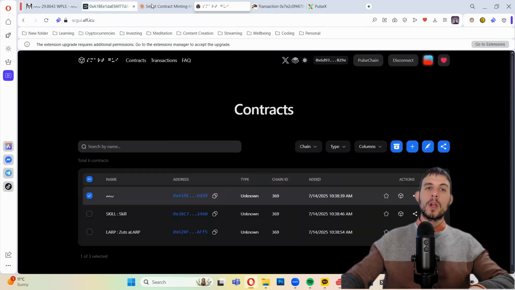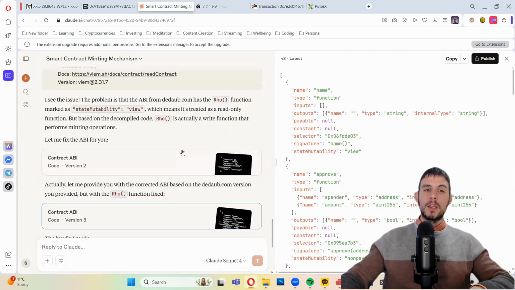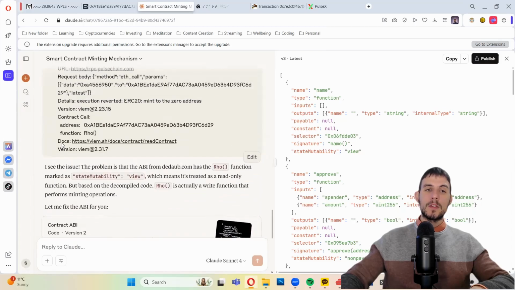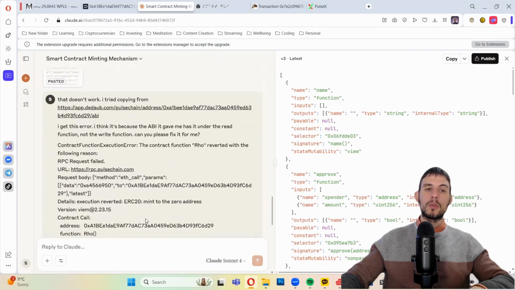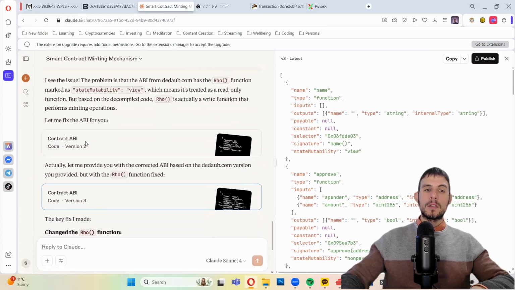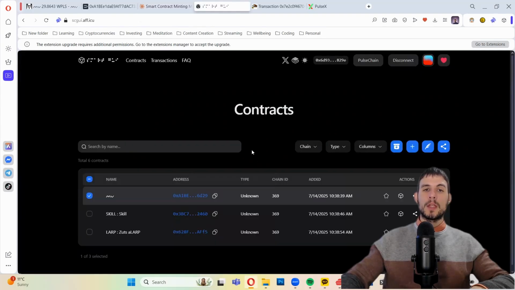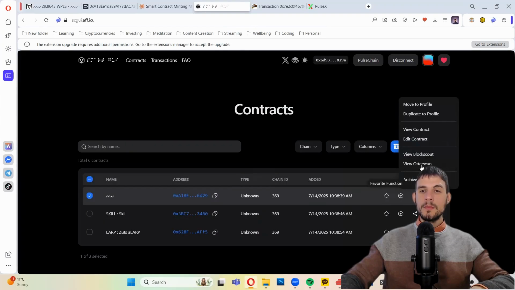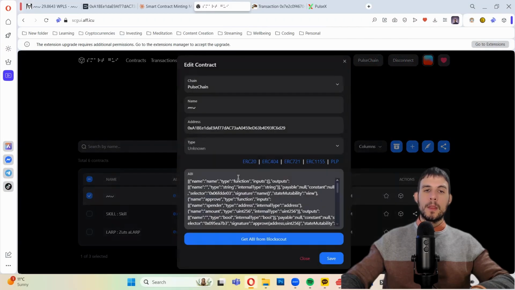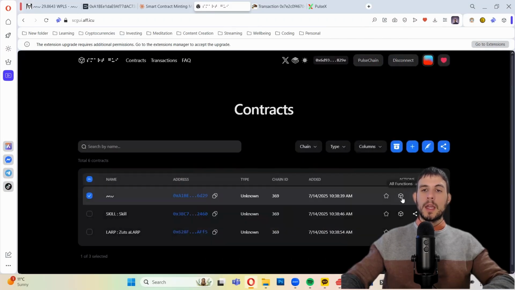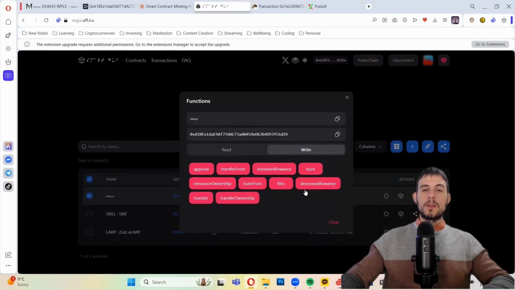So then what I did was I copied and pasted the ABI again here and said, this is the error that it's giving me when I try to call the function. And it gave me an updated version. So I copied and pasted the updated version and pasted the ABI into here. And now we can see that here it is.